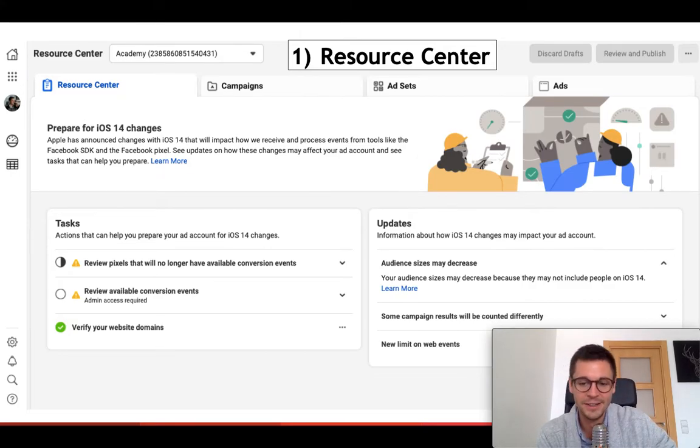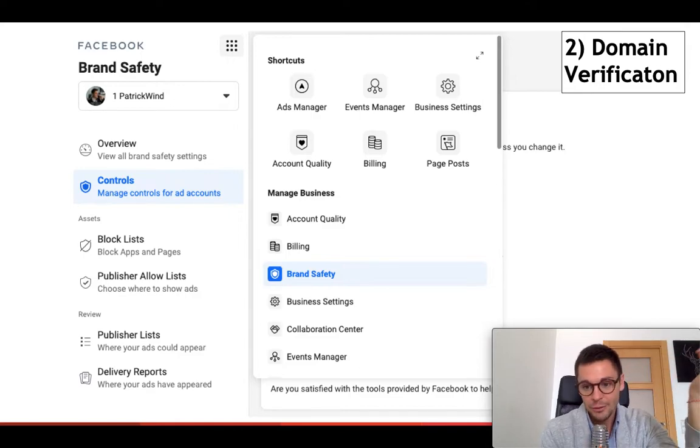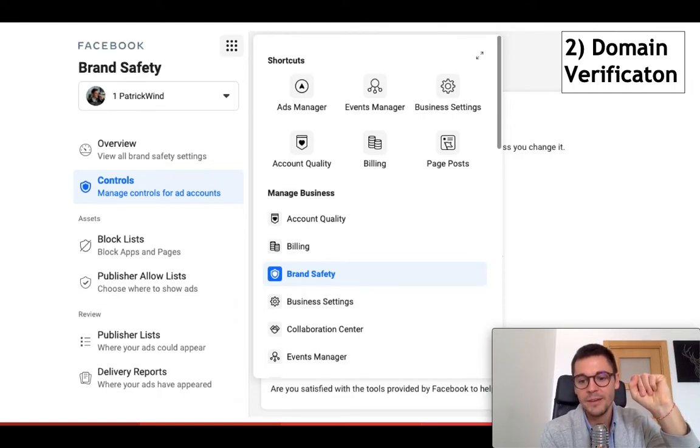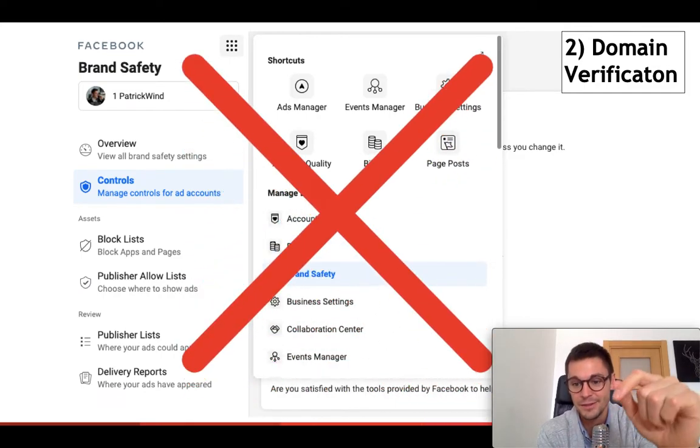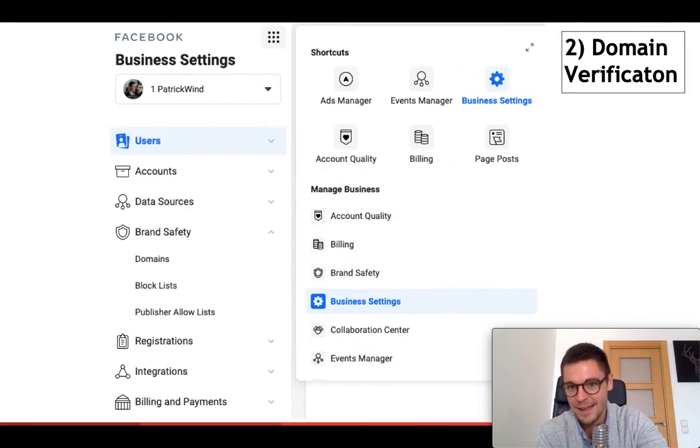And what you see here, for example, verify your website domain is already green. That's something that every one of you has to do. And how is it done? Like this domain verification, it's inside brand safety, okay? But many of the students of our Ads Accelerator program have said, yeah, brand safety, that's great. But here I'm in brand safety, but it's not there exactly. So it's not there. It's in another tab, which is the business settings tab, okay?